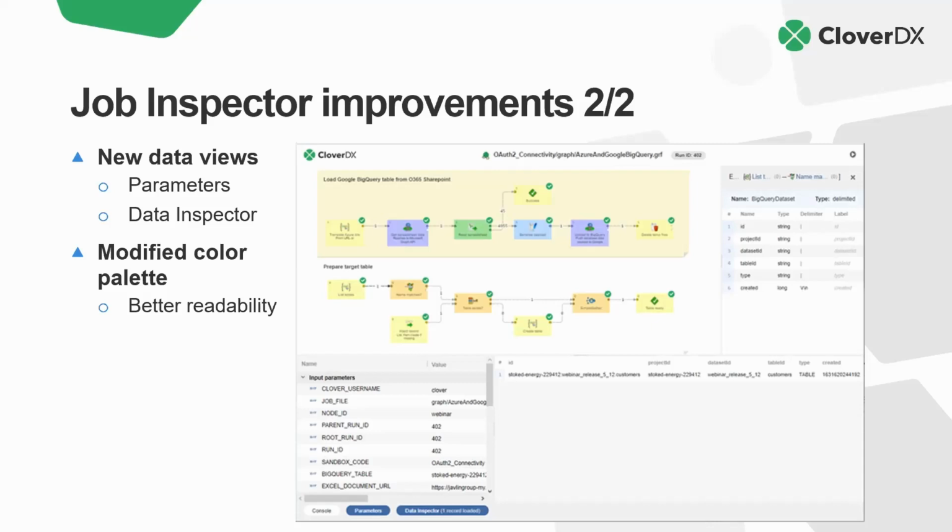There's another feature which was added. You can open Job Inspector in a new browser tab, so you don't have to look at it in that small view in sandboxes or execution history. You can really open it full screen, so you have more space to visualize what you're looking for.